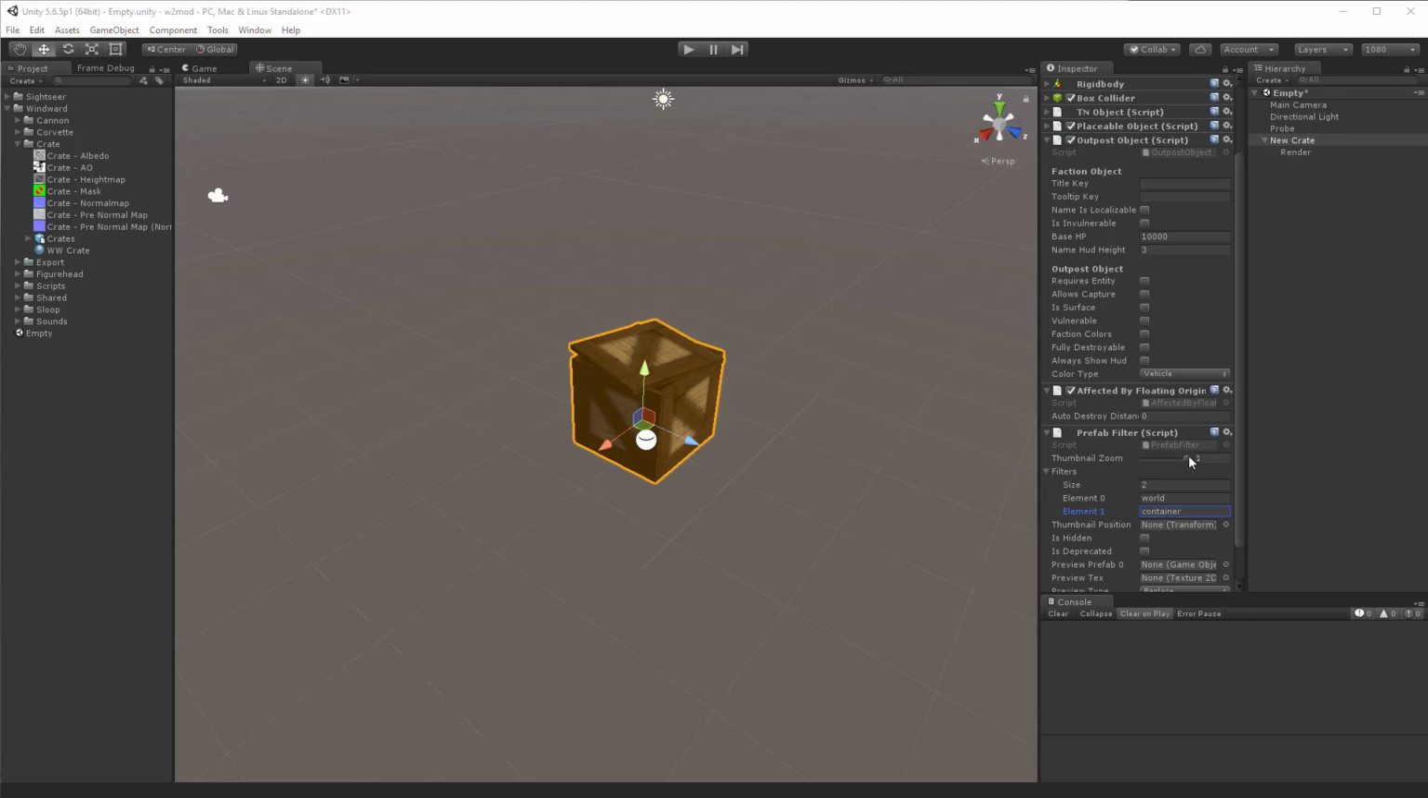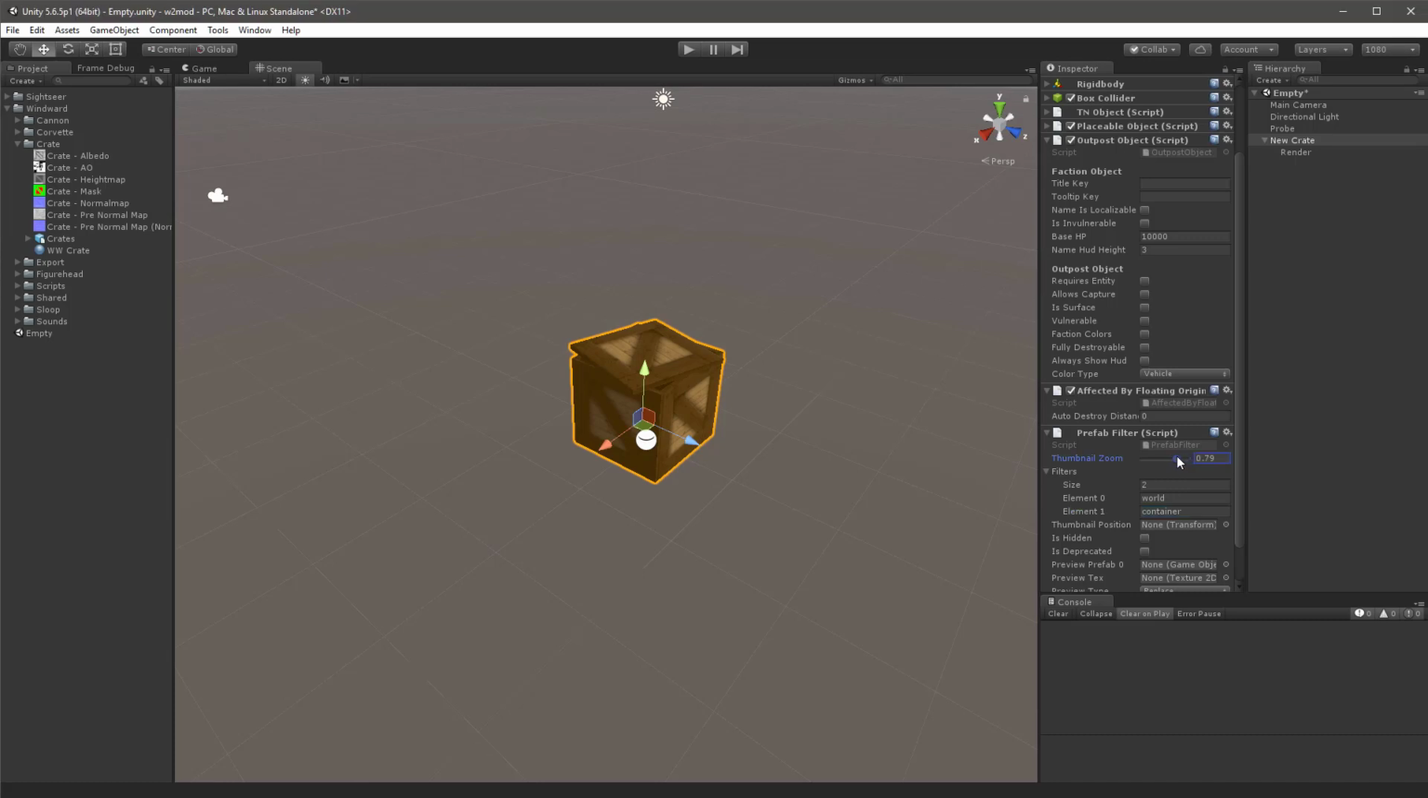Thumbnail zoom actually lets you control how close the camera is going to be when creating a preview for this object in the build list. So the lower the value, the closer the camera is going to be. Let's set it to 0.8 for example in this case, although probably 0.75 would be even better. We'll see how it looks in the game later.